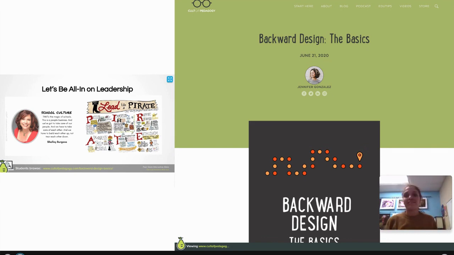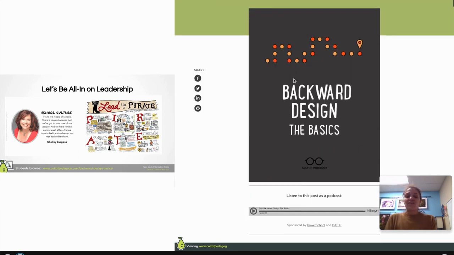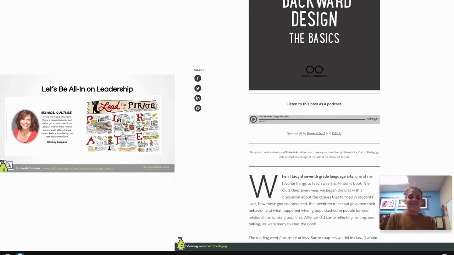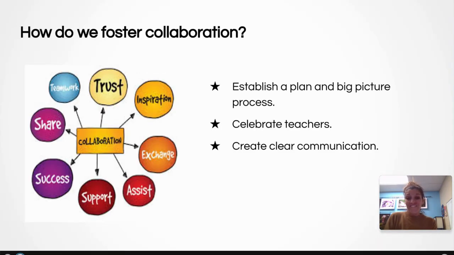Don't just plan as you go. Make sure you use those backwards design principles that teachers use in the classroom. Use that with staff too. Map out what you want the year to look like and plan backwards from there. And then there's a really great podcast and article from Jennifer Gonzalez, all on backwards design. Again, it applies with adults too.